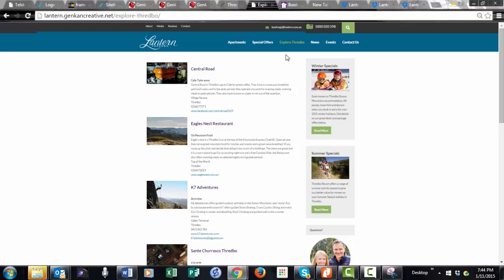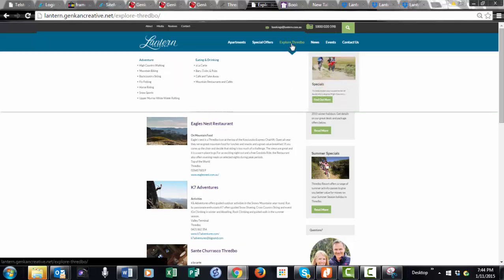Okay, so with the Explore Thredbo, just had a bit of a think over it, and I think what we would want to do here with the mega menu is to have obviously the adventure activities here. Clicking on one of those will take you through to a static page with more information about the activity and a photo gallery, and obviously links to the operator in question or a phone number, that sort of thing. Possibly a link to a package, not quite sure about that one yet.